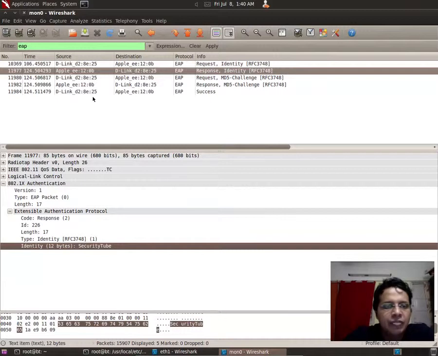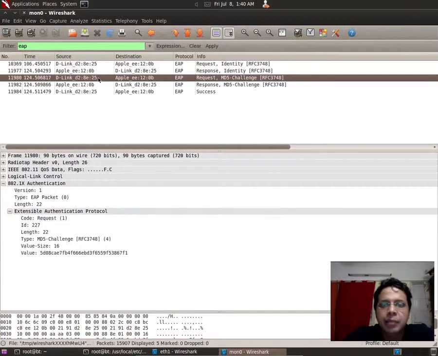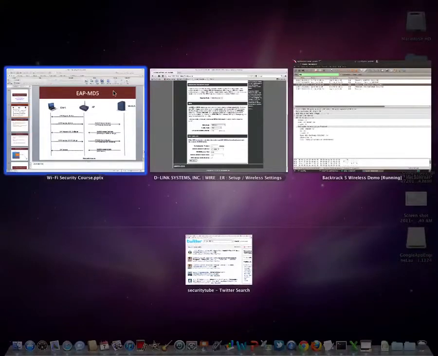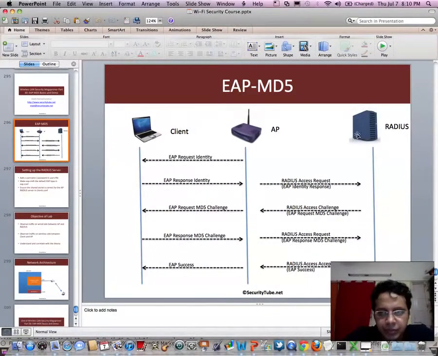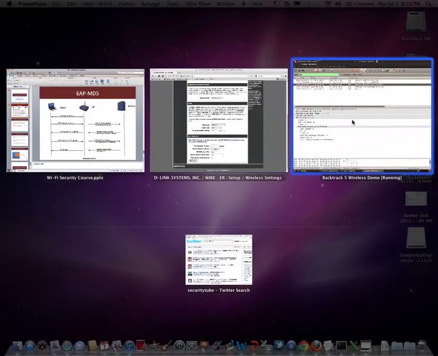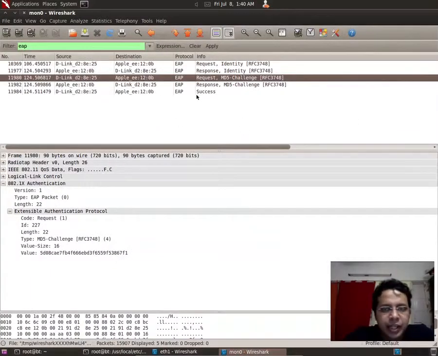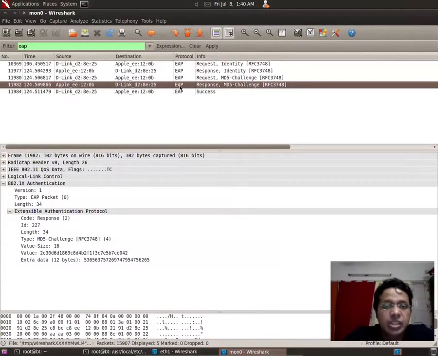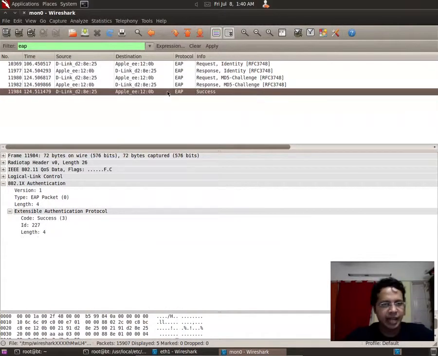Anyway, after that, the access point goes ahead and sends the MD5 challenge, which it has received in turn from the RADIUS server, right? And to that, the client goes ahead and responds back with the challenge response, and then finally the access point sends the success packet to the client.